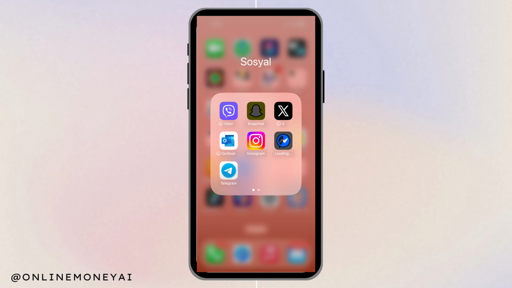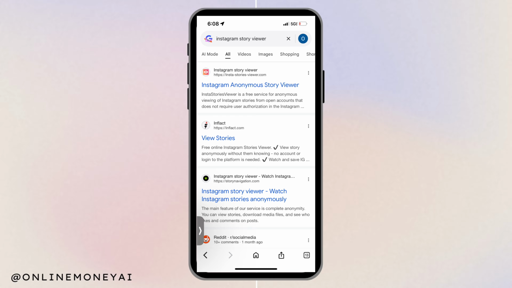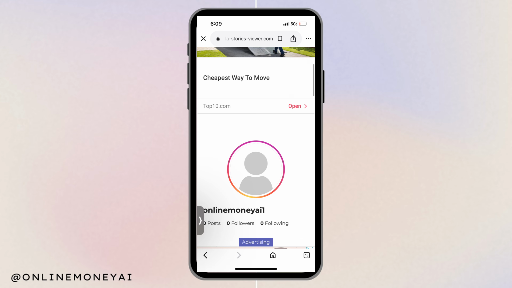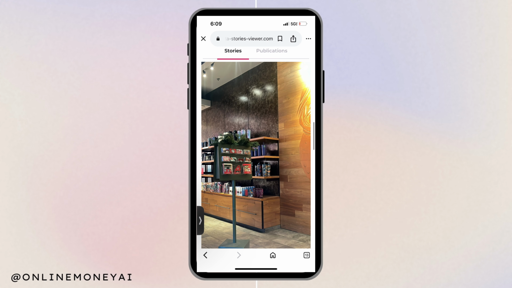For public accounts only, you can use an Instagram Story Viewer website. Open your browser, search for an Instagram Story Viewer, enter the username, and watch stories anonymously. This only works for public profiles. Private accounts cannot be viewed anonymously.